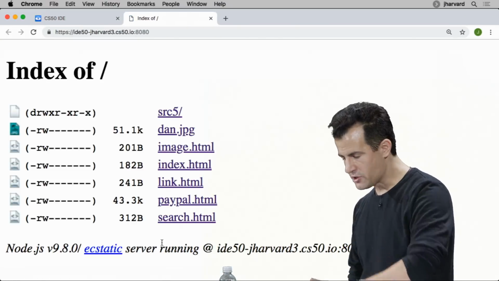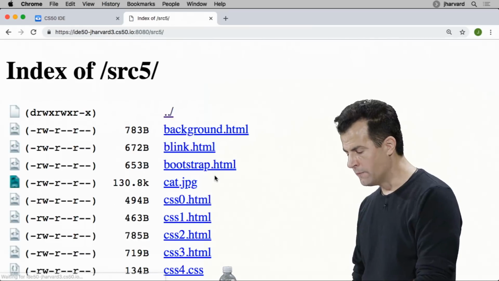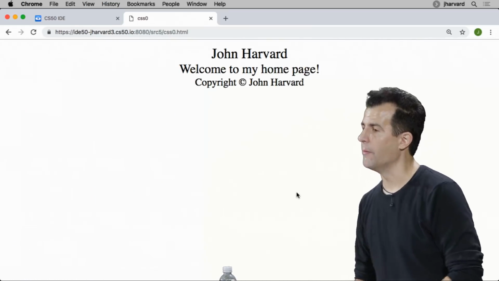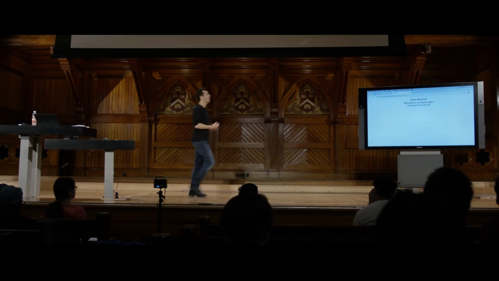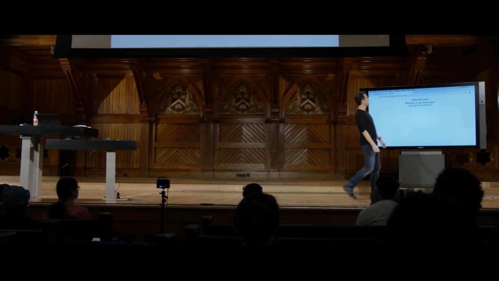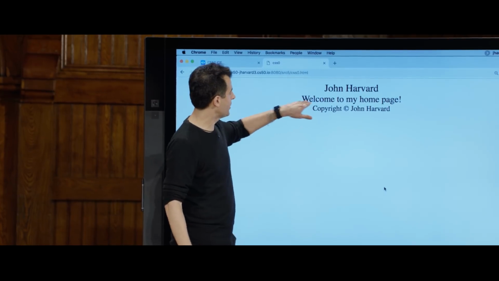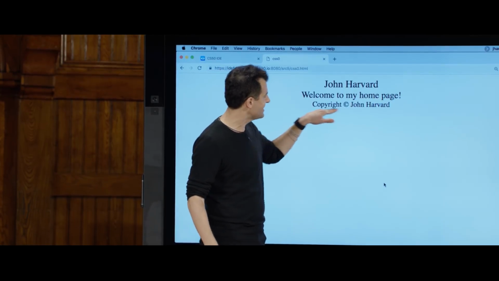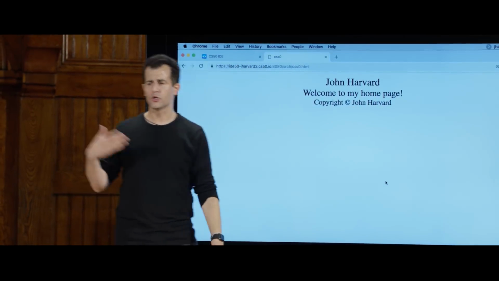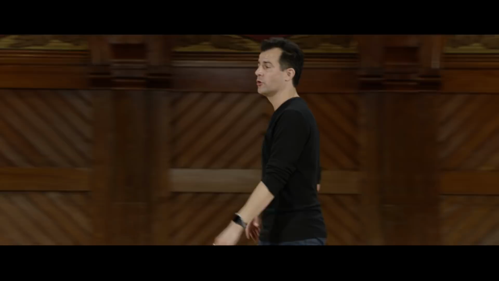Open up an example I saw that I made earlier called CSS0.html. Suppose that this is the home page that I want to create for John Harvard. And notice I've got his name big and bold at the top. Then I've got a slightly smaller font in the middle and a slightly smaller font below it. But these are just minor font size differences. It's all centered in the page here. How might I actually make this website?